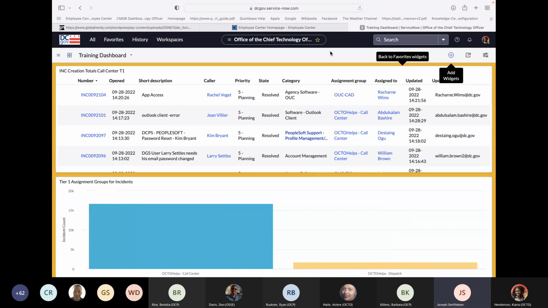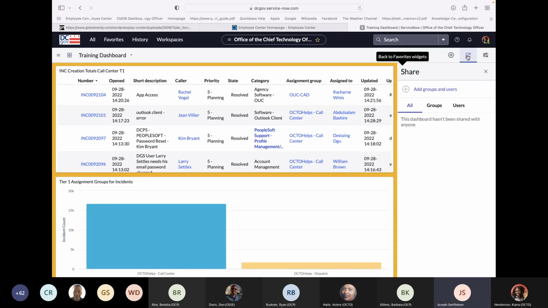And let's say that we're done creating our dashboard. If we go to the Share button to the right of the Add Widgets button, you'll see that we have the ability to share this dashboard. Now, this is important because by default, the dashboard will only be viewed by the person that created this dashboard.